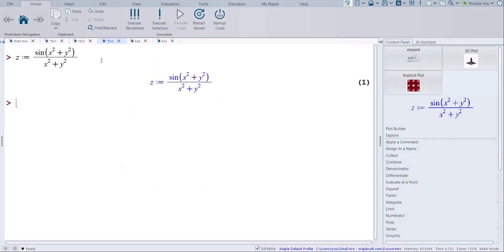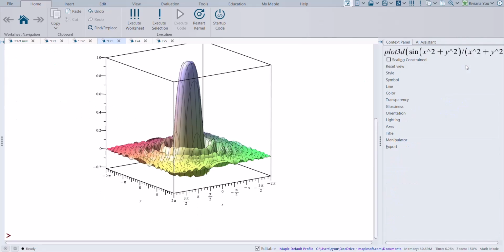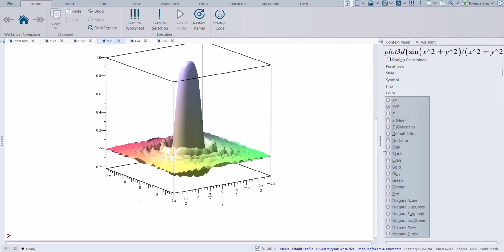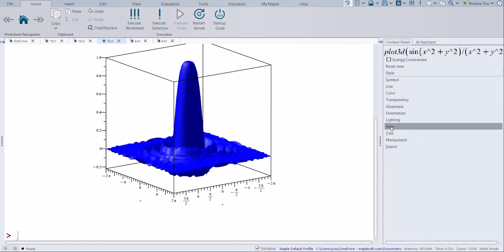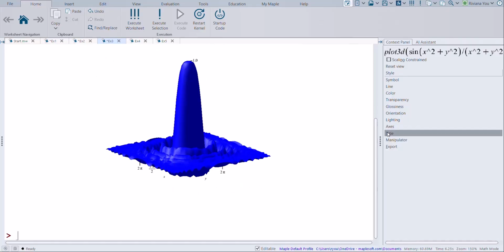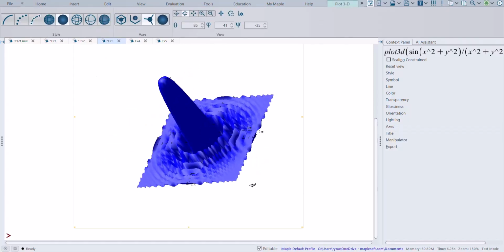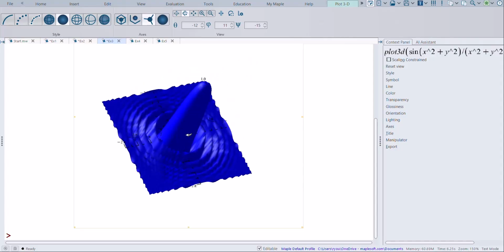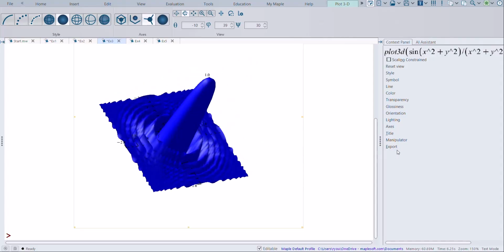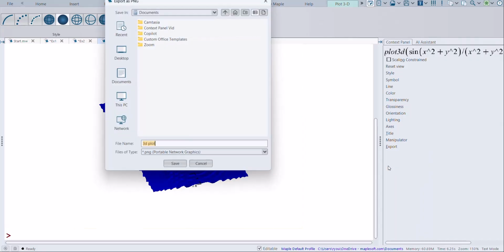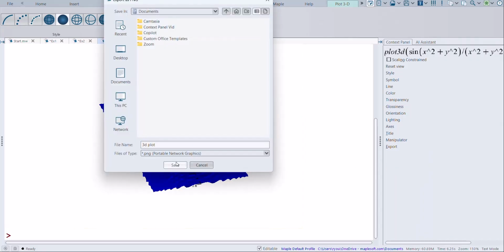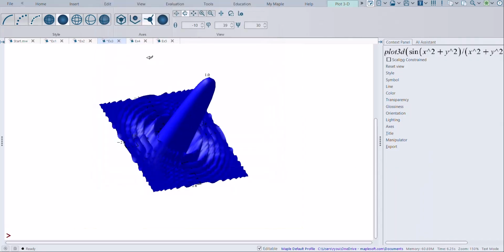Next, try graphing in 3D. The graph generated by the 3D plot button allows for various customizations. For instance, you can change the style to surface, the color to blue, and the axis to normal. You can also click and drag this graph around to view it from all directions. After making all these changes, you can export the graph to different formats for future use.